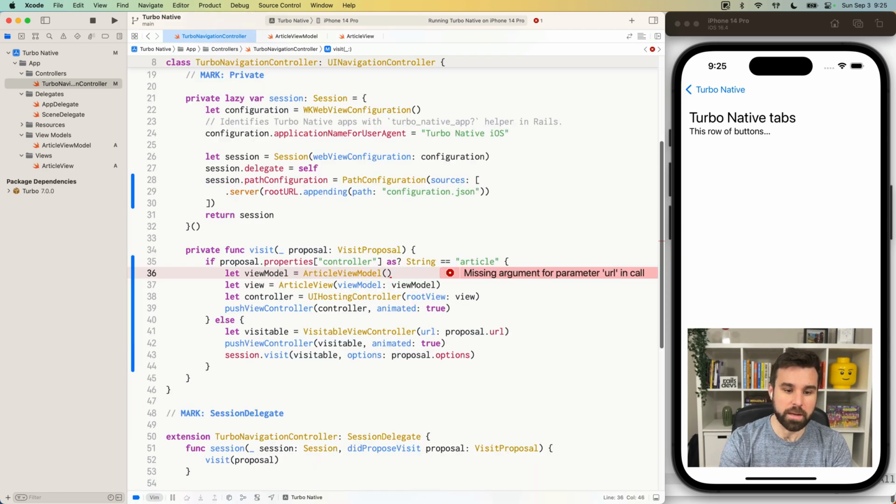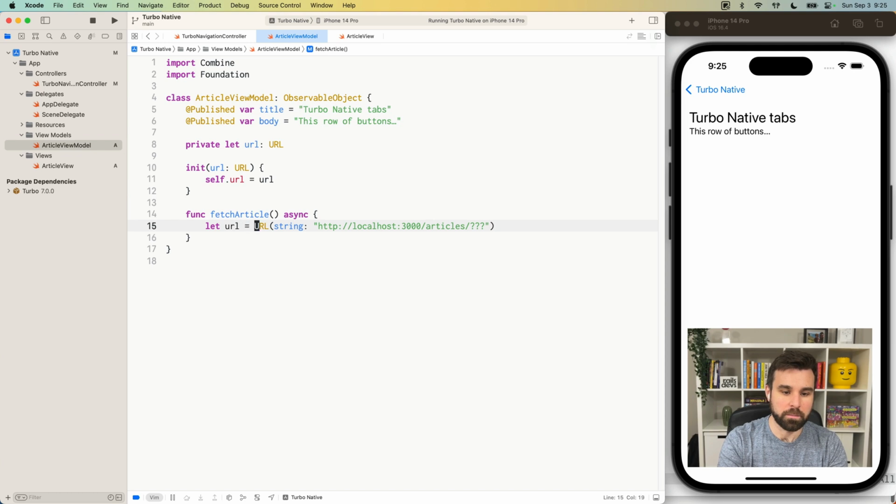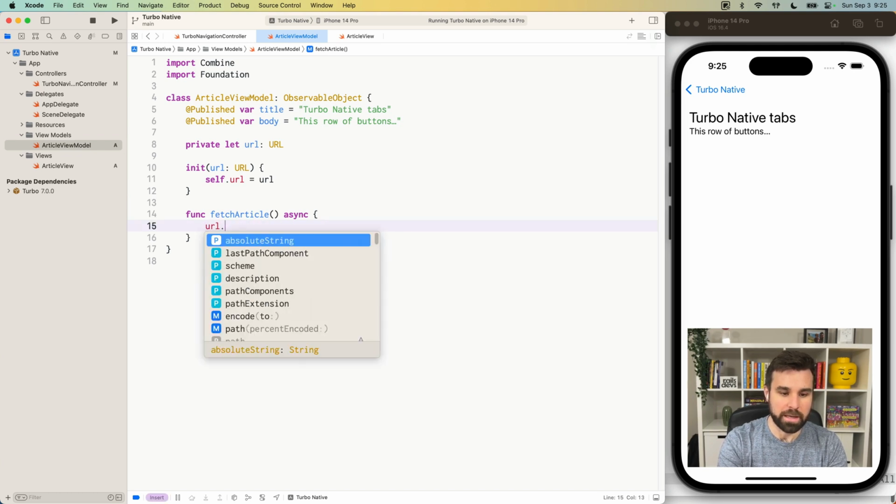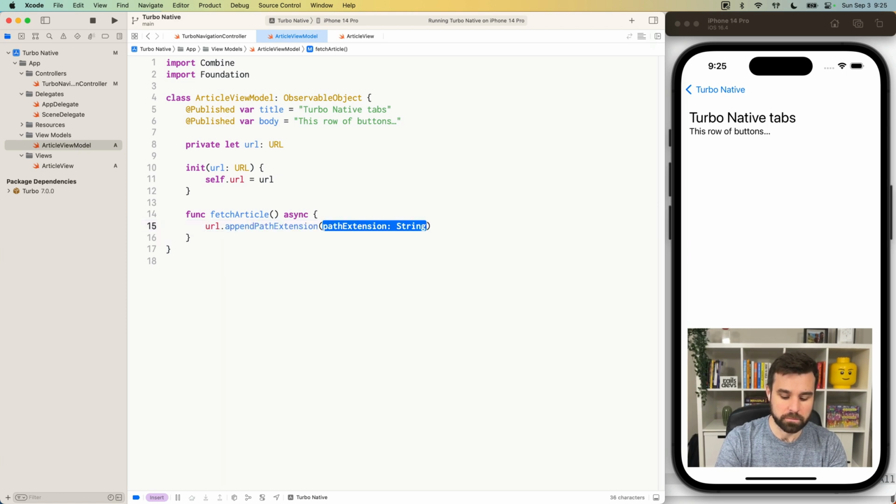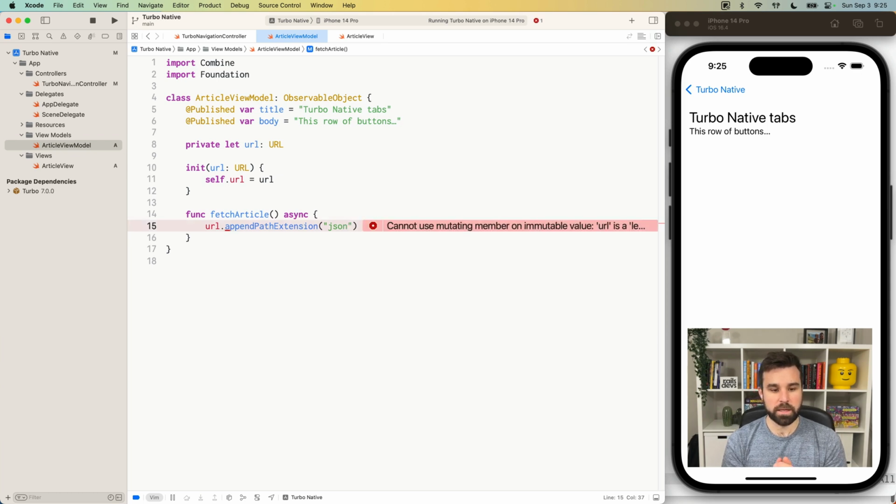And then finally, where it actually matters in our visit function, we need to pass the URL. And here we can just grab it directly from the proposal. We already know that we're routing it the right way. We're going to assume that the page that we tried to visit via Turbo Native is the right URL to hit with our JSON API. And we can modify that by taking our URL and appending a path extension for JSON. Now, whatever we have, we just slap on .json, and we can use appending to return essentially a new URL.